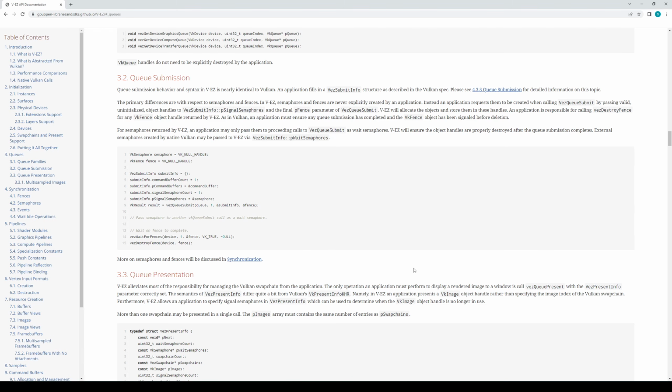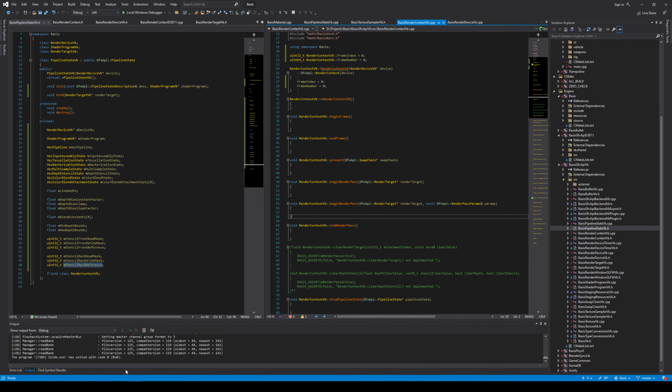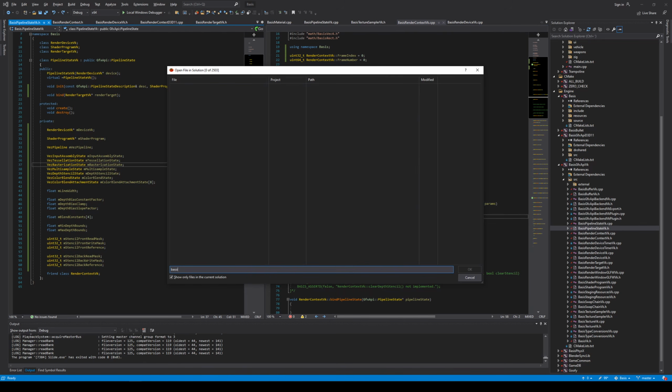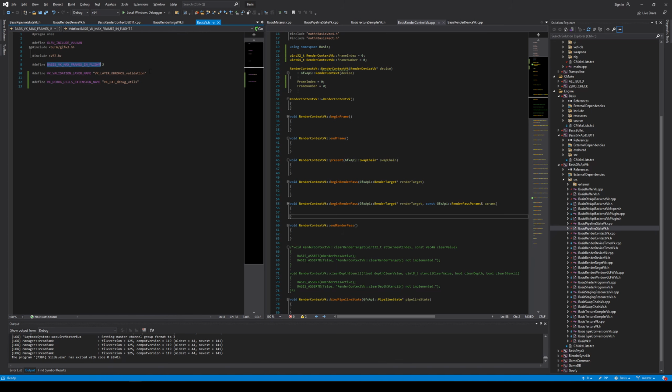We're not going to do the most simple thing we can do, which is essentially this here. You can submit to the queue, you can get a fence, then you can wait for the fence, destroy the fence, and that means that you're done. Instead, we're going to do essentially what I have done on the metal side as well. If you remember, we have this basis VK header, and we have this define VK max frames in flight 3.